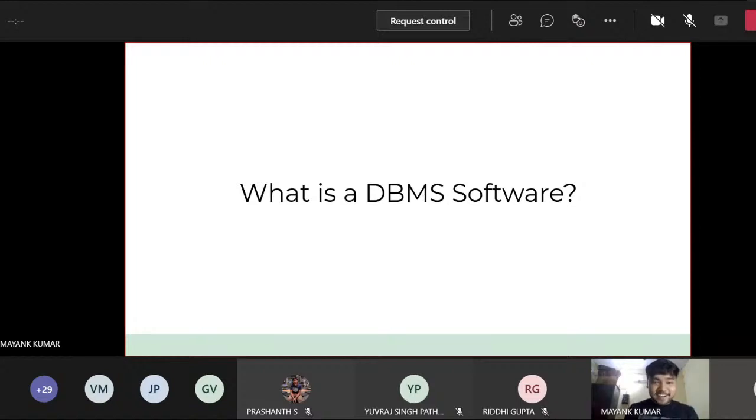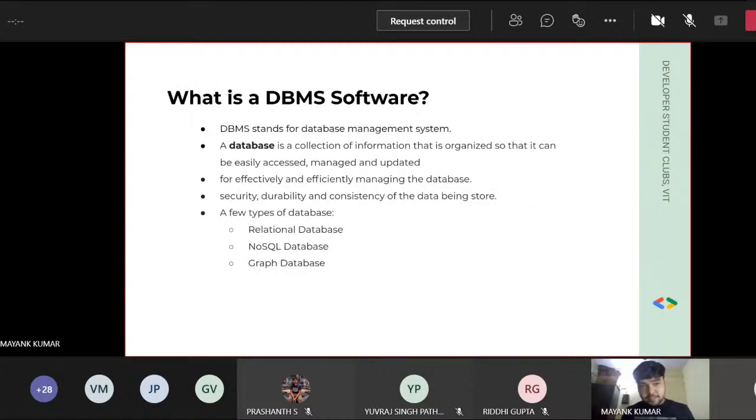So let's go ahead with DBMS software. What is DBMS software? I showed you database management in my diagram in the previous slides, but now let me show you what a DBMS software is. Before I start with DBMS, let me tell you what a database is. A database is a collection of information that is organized so that it can be easily accessed, managed, and updated. What do I mean by that? A database is a collection of documents that is structured in a particular way so that the information makes some sense.